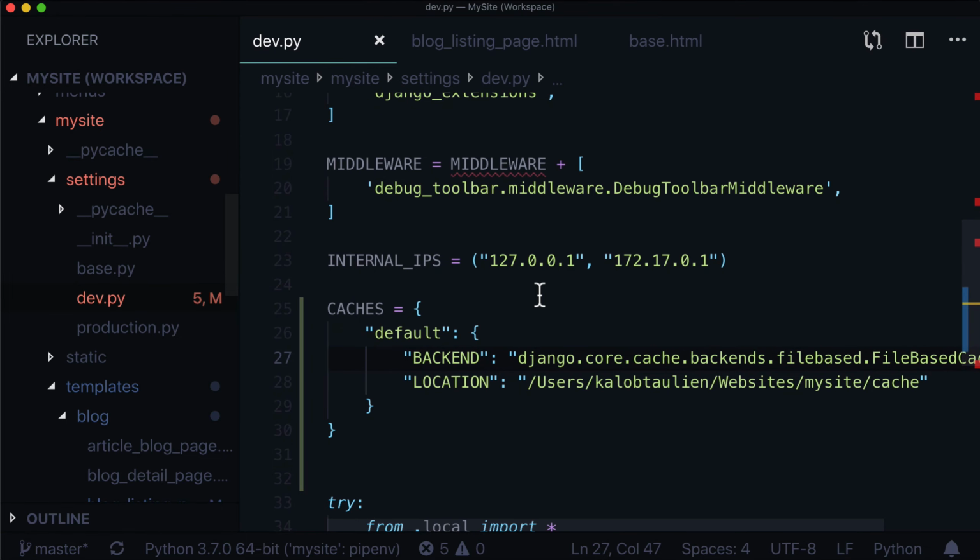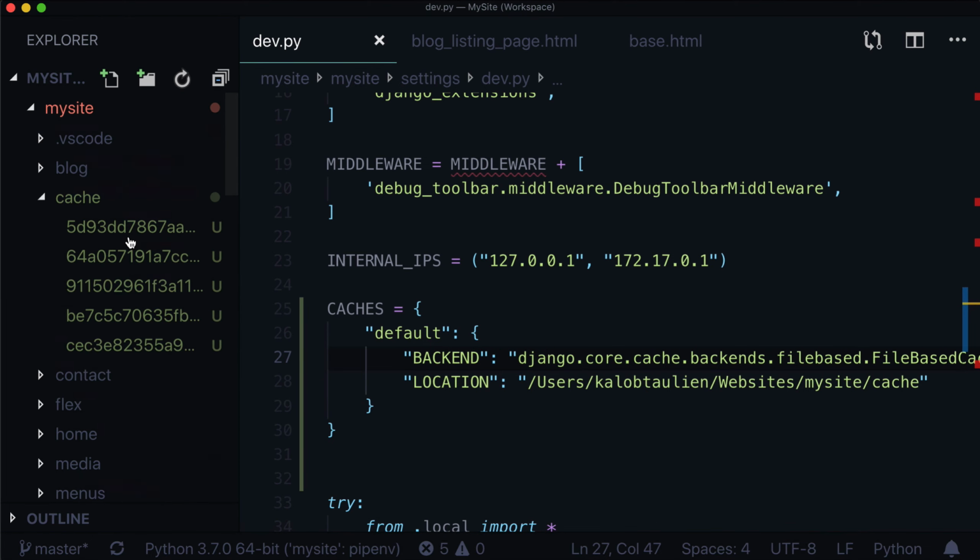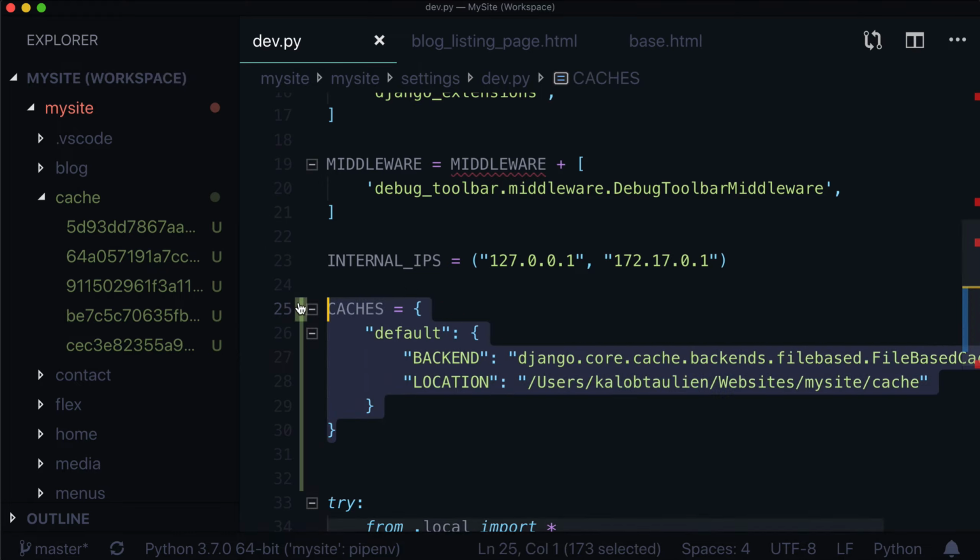Now I'm just hopping back over to dev.py. What I am going to do is add this cache directory. I'm going to ignore all the DJ cache files in a .gitignore. And I'm going to comment this out. So at any point in time you wanted to add template caching to your site, you could add it by simply uncommenting this dictionary here.